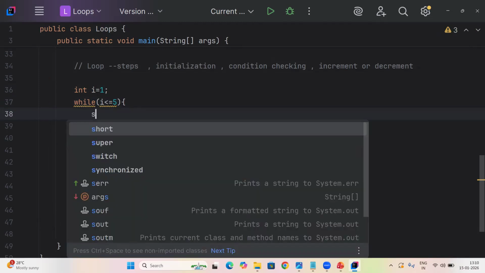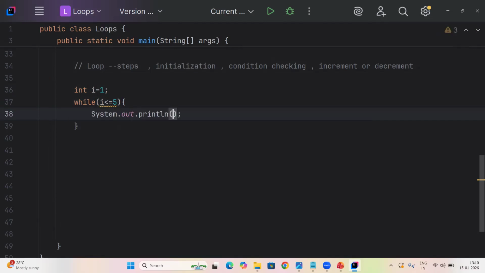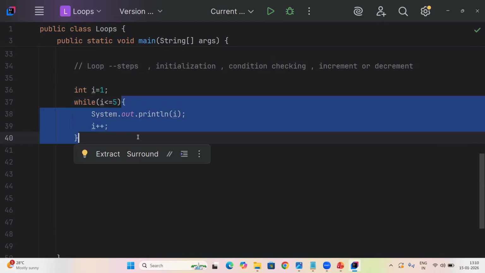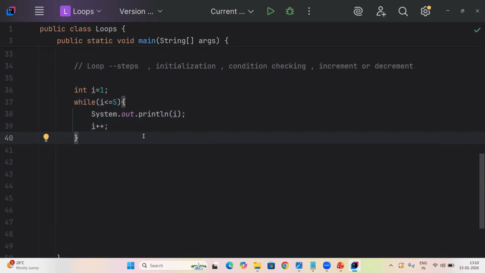So what I want to do here is sys out i. Then increment or decrement should happen: i plus plus. Now you might get a doubt why i plus plus should be inside the while loop block, that is this block only. Why can't it be outside? We will see what happens if it is outside. We'll try to run the program and see the output, then we'll come to understand the execution of it.